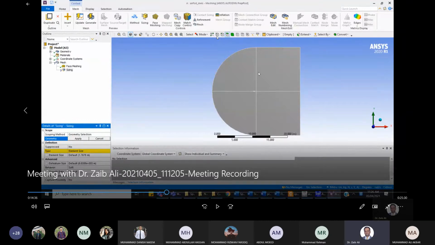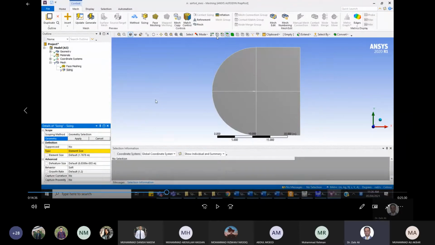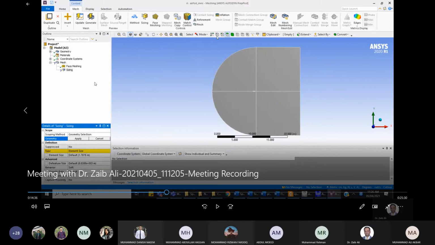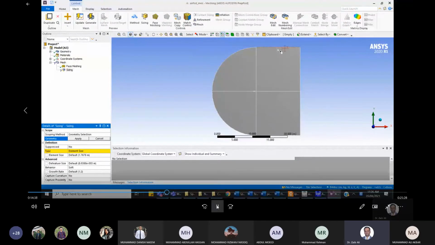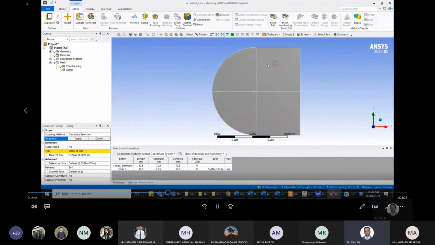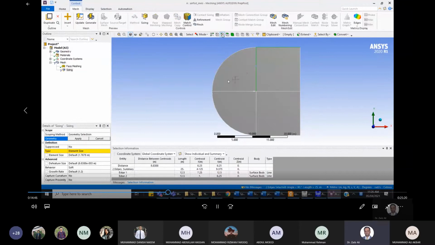Okay, so we start the sizing tool. You select sizing, and it asks you to select the edges first. So we'll do it step by step. You select first this edge. Make sure this icon is clicked, edge selection. Let's look at this edge, and this edge. So we have 4 edges selected. Click on apply.